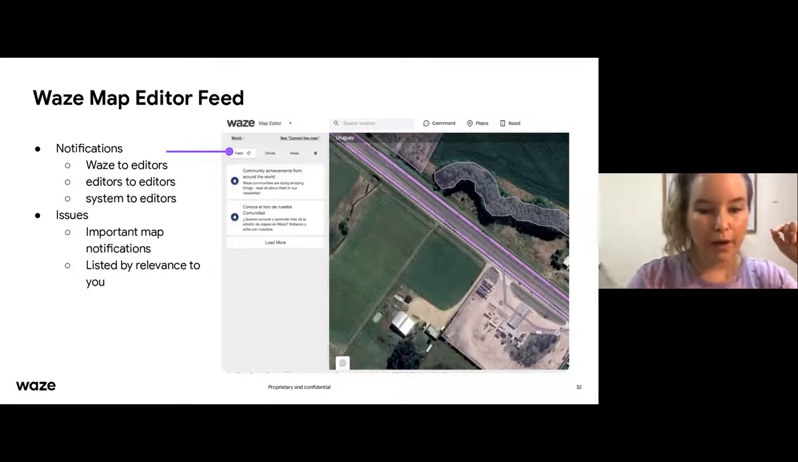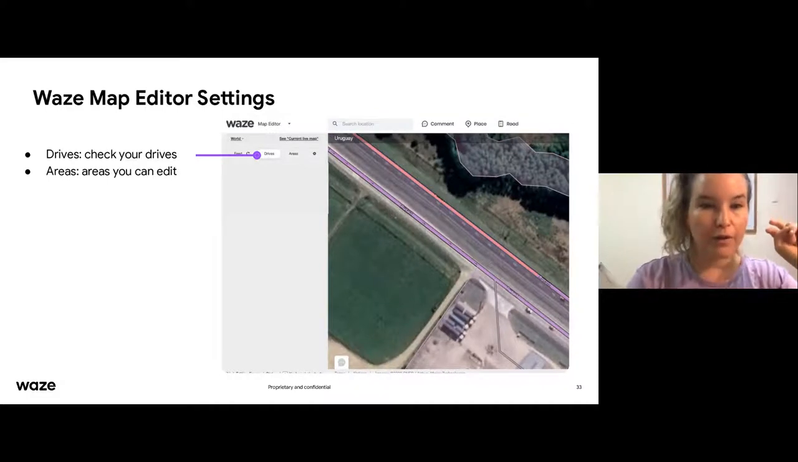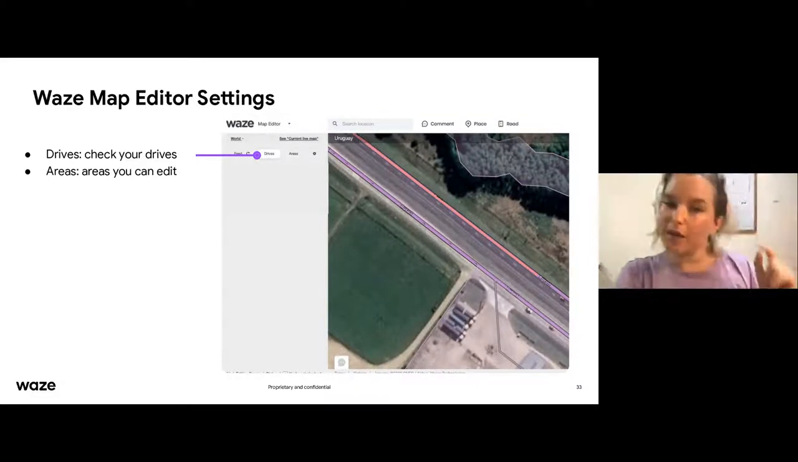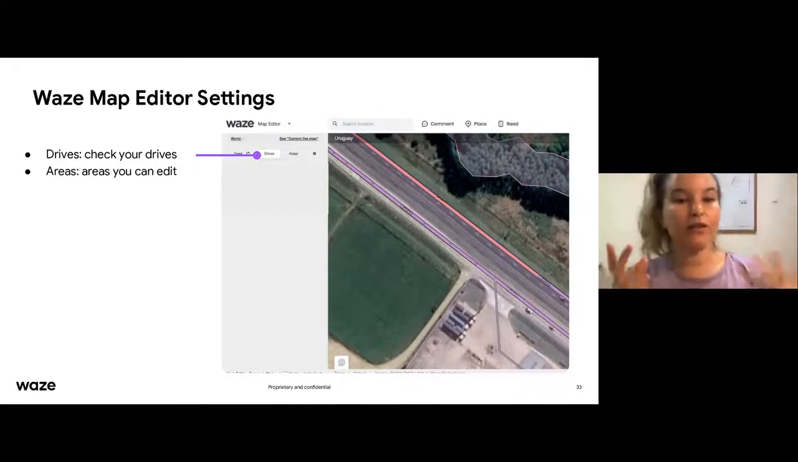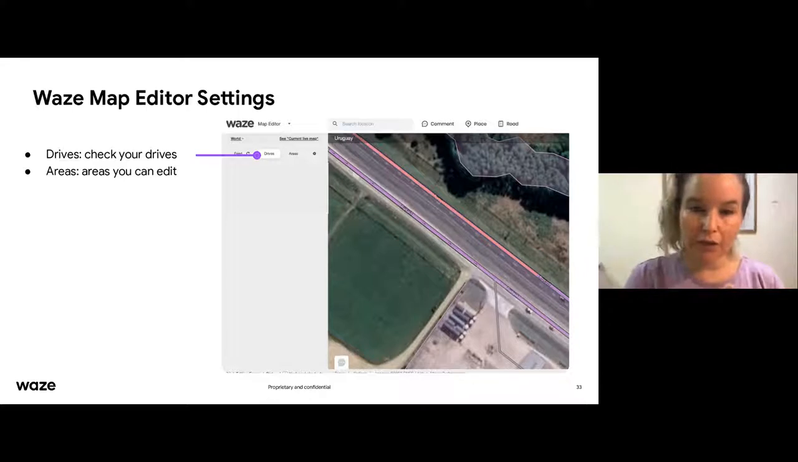So two more important parts of the WME for you to know today are the drives and areas, where you can find the areas you can start editing in. Remember that at the beginning of your journey, you'll be able to edit all roads within a 1 mile radius around the places you've already driven. So you might find this drives and areas section helpful in understanding where you can drive.